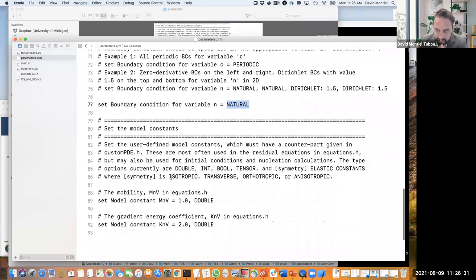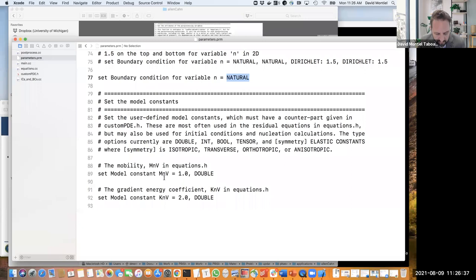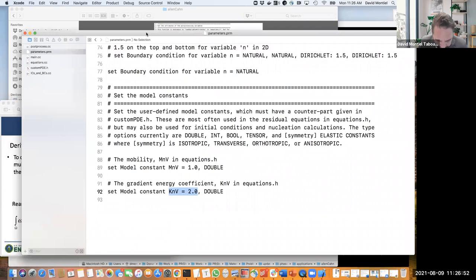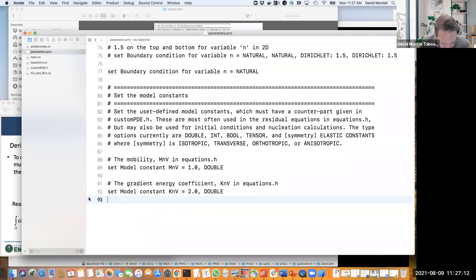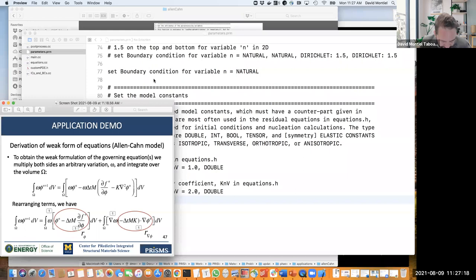The model constants are the constants that we will need for the model. In this case, we've defined mobility as a constant, and the gradient energy, this k value, the gradient energy coefficient. Again, these values are not set arbitrarily. They are set in such a way that we will get a desired interfacial energy and a desired interfacial width. The actual W, which is the coefficient for the double well part, is just being set to 1.